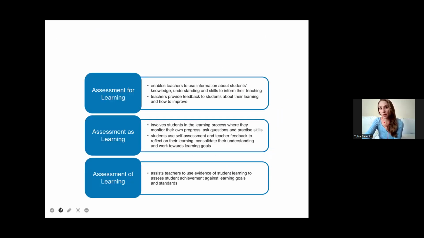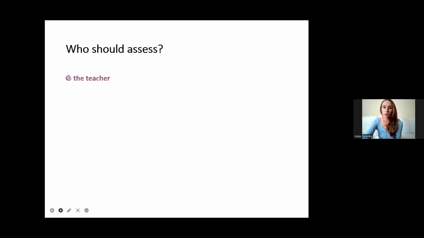There are three main types of assessment. Assessment for learning enables teachers to use information about students' knowledge and understanding, and teachers provide feedback to students about their learning and how to improve. Assessment as learning involves students in the learning process where they monitor their own progress, ask questions and practice different skills. And assessment of learning assists teachers to use evidence of students' learning to assess students' achievement against learning goals and standards.